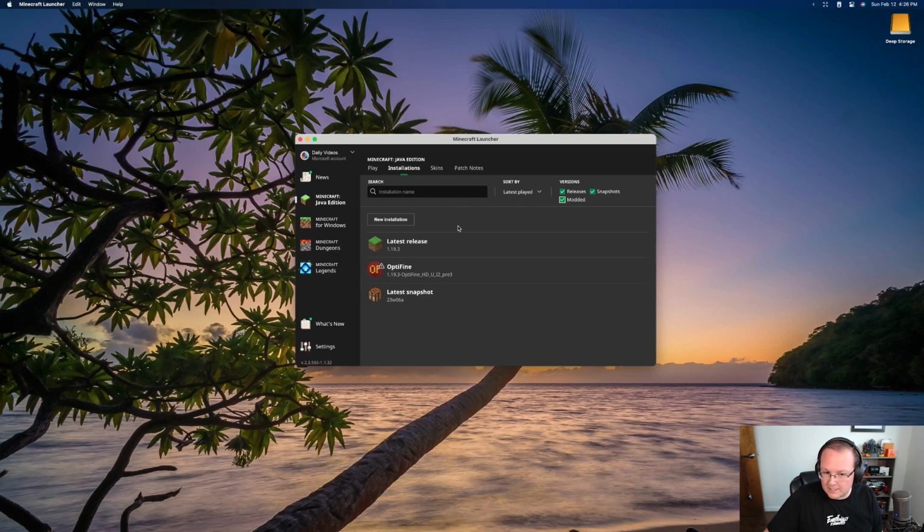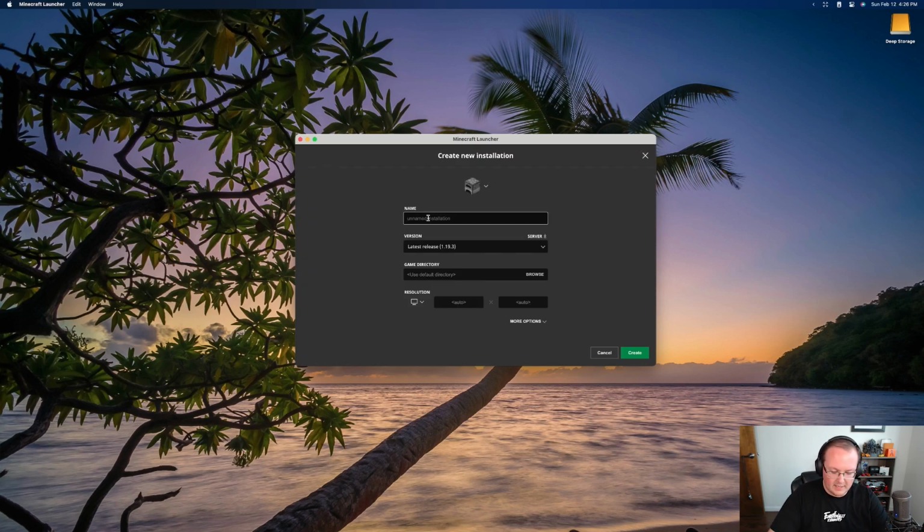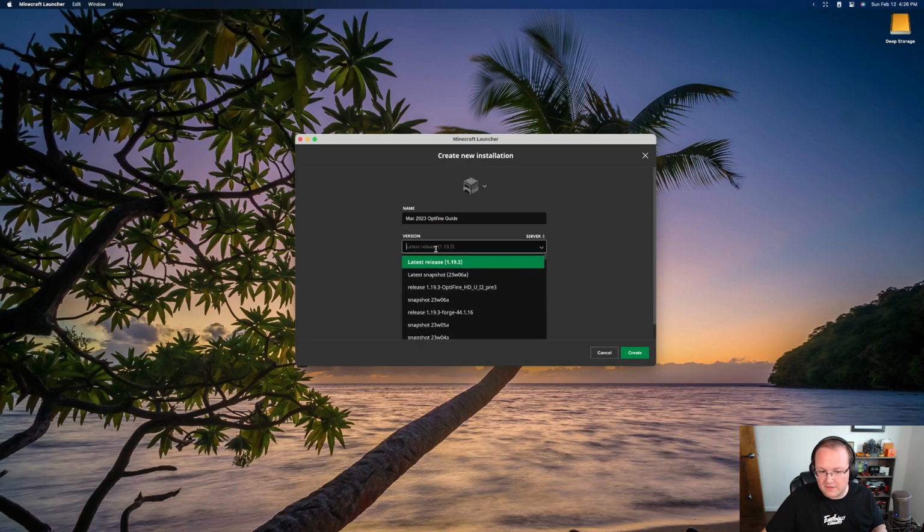Now, last but not least, if you still don't have Optifine, or it's not the correct version, as you can see, if 1.19.3, if it's 1.18 instead of 1.19.3, for example, we want to click New Installation. Then we can name this whatever you want. I'm going to name it Mac 2023 Optifine Guide. Then we want to go ahead and change our version. Now, this is the most important part. You want to make sure it's Release Optifine for whatever version you want. That could be 1.20, 1.30, 1.19. Doesn't matter. Just make sure it's Release Optifine.